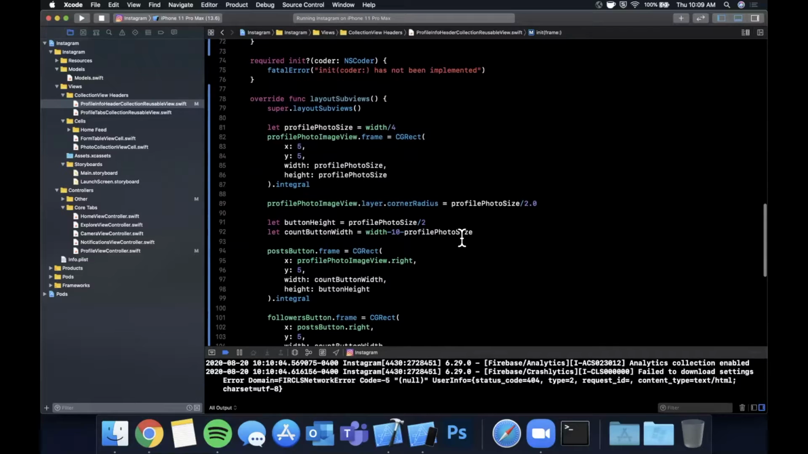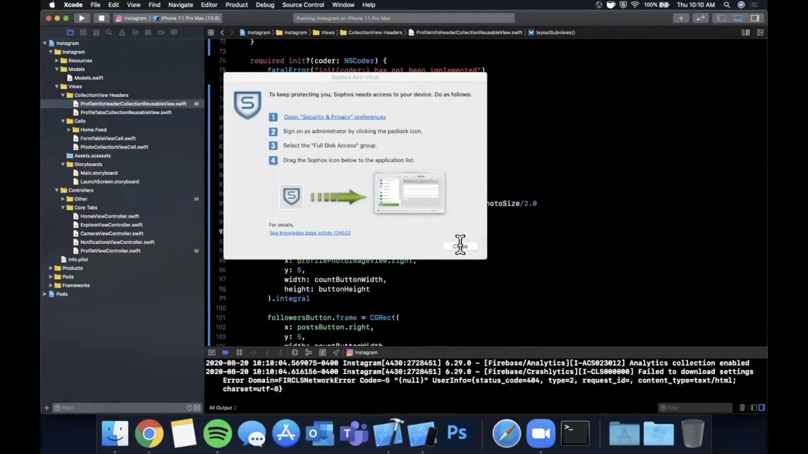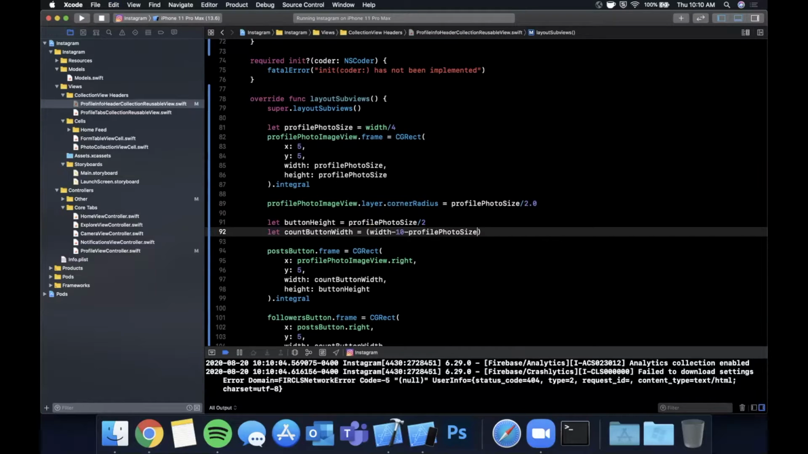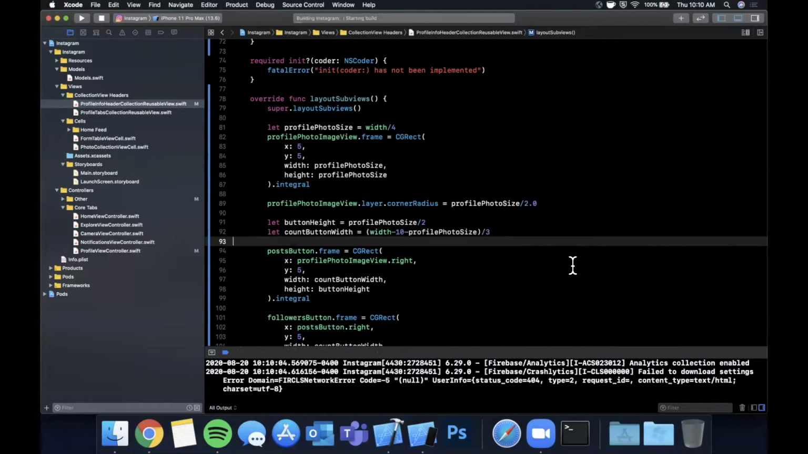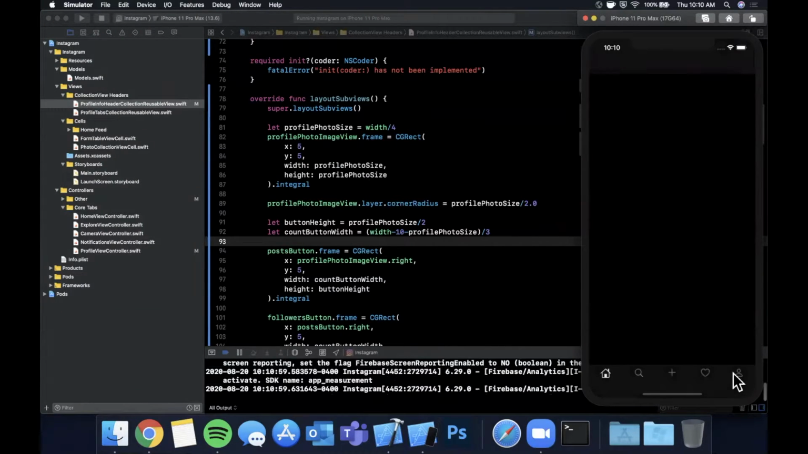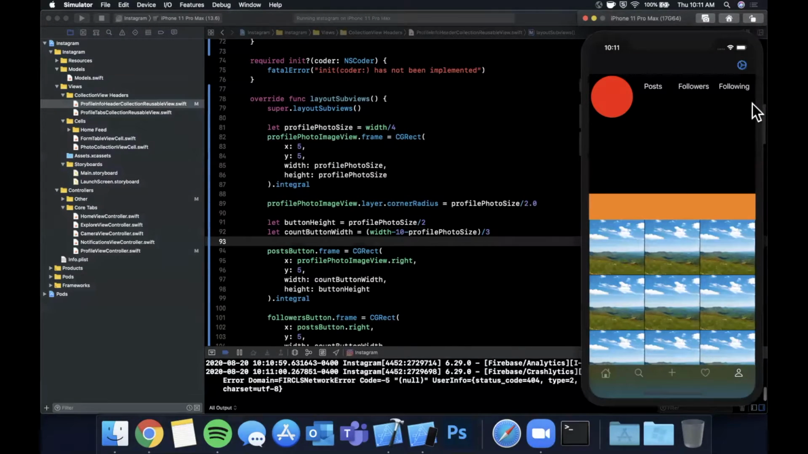Button width is the size divided by 2. So that does not look correct. Oh, this is the height. Okay, this is correct. Count button width is the total width, subtracting 10, subtracting the profile size. We should divide this by 3 since we have 3 of those buttons. And now it should be correct. So let's open this up again. All right, looking good. So post, followers, and following.